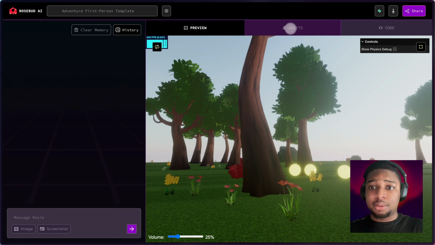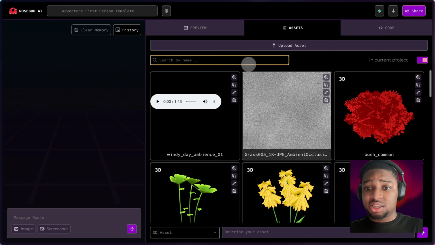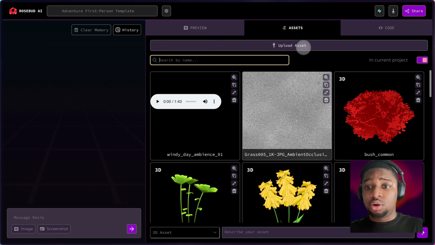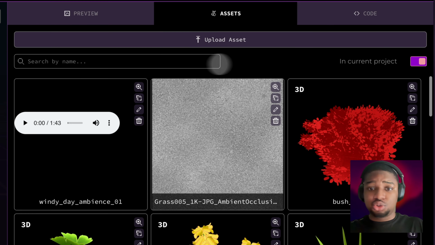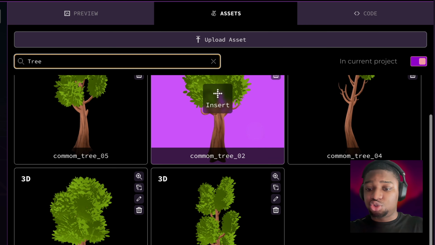Let's go back to the asset tab. The main two actions you'll be doing inside the asset tab are searching for assets in here to make sure you have them in your project, or uploading them. To start, let's say I want to see, do I have a tree? I search up tree. Asset tab filters down to the trees in my project.